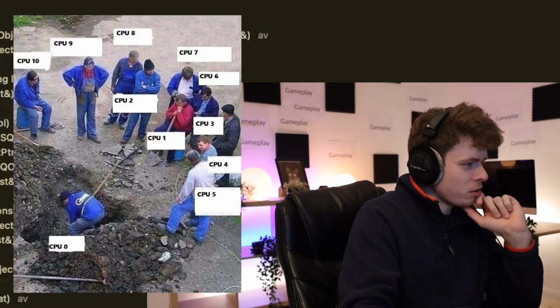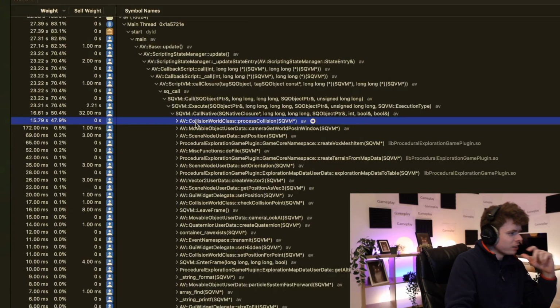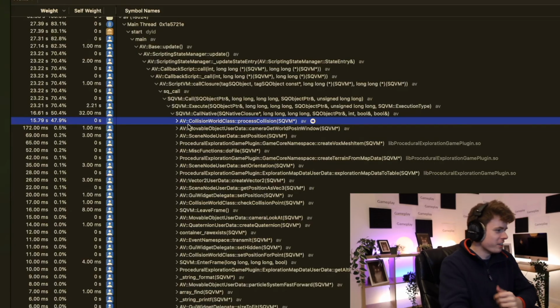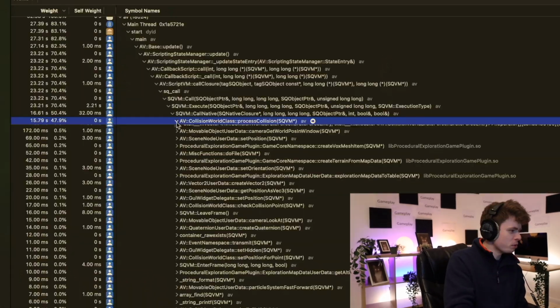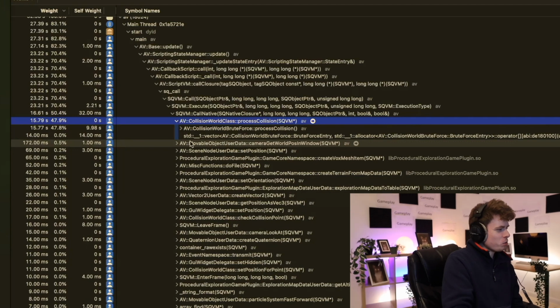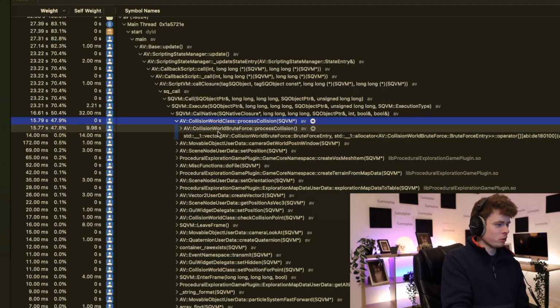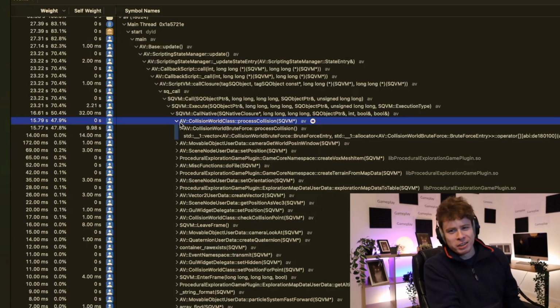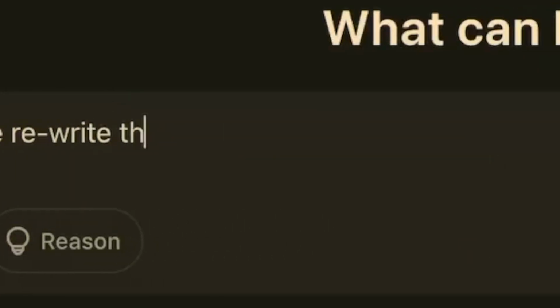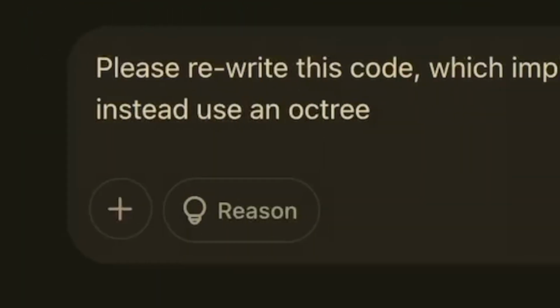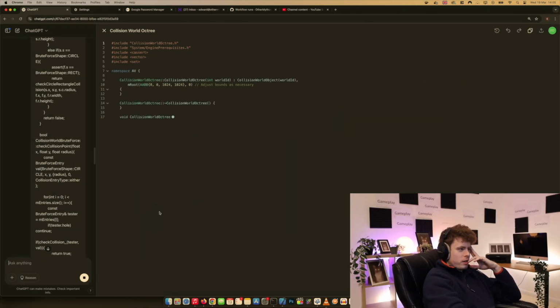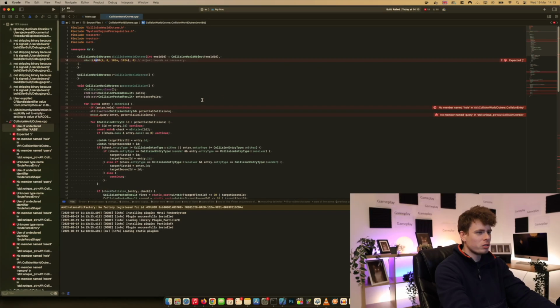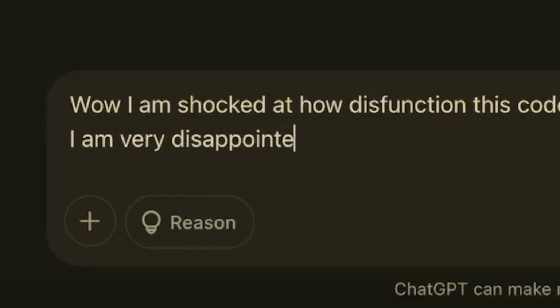I'm joking, by the way, in case you don't know anything about computers. Oh, and look at that. Collision World, process collision, accounts for 50% of the CPU time for this entire application. That's beautiful. Which is exactly where I knew it was going to be, because do you know what this Collision World is called? Collision World Brute Force. That sounds like something that is really going to be as efficient as possible. A brute force algorithm. This is like having an employee that I don't actually have to pay. Like what is some of this? I am very disappointed. Sad face.